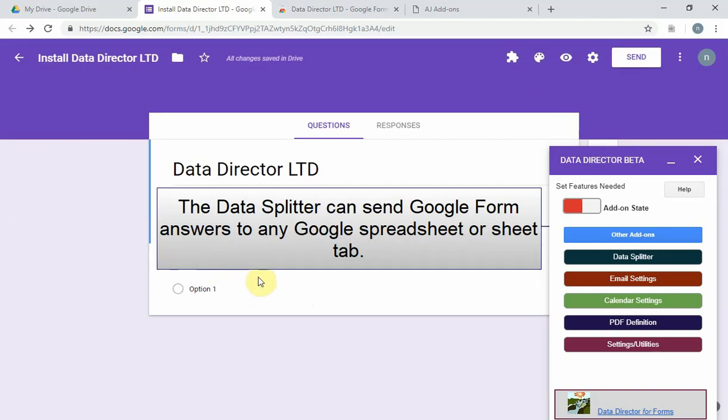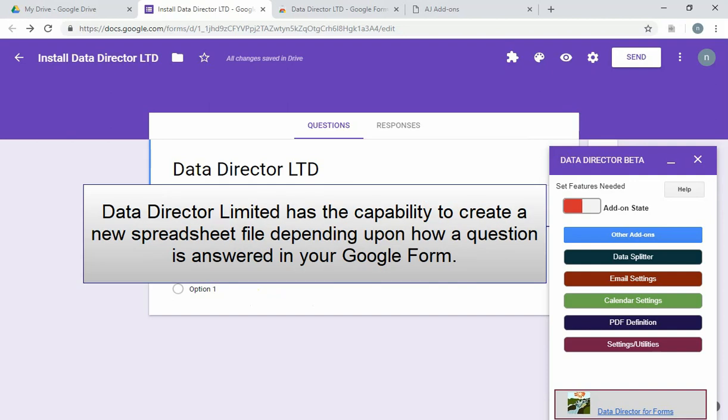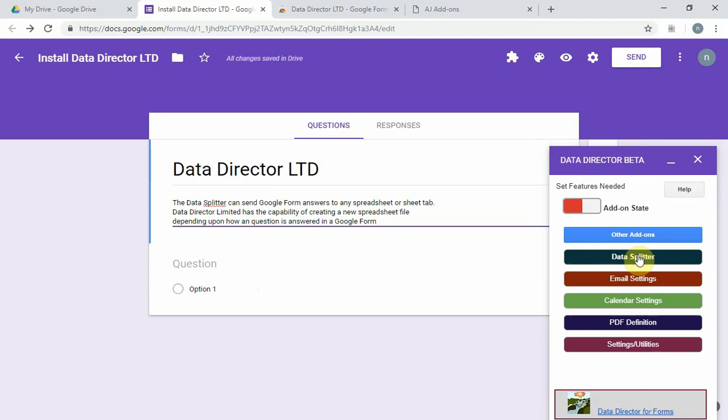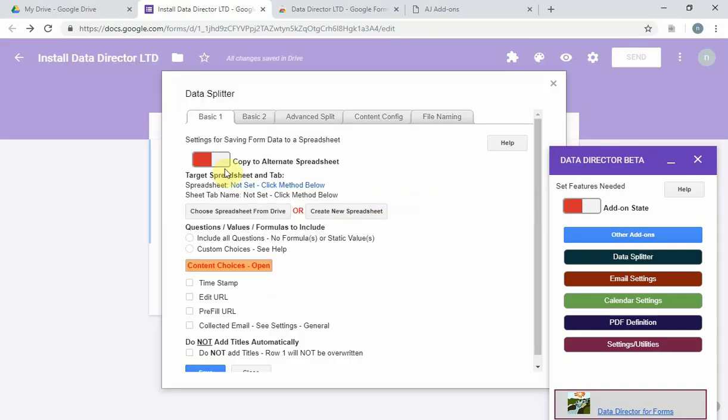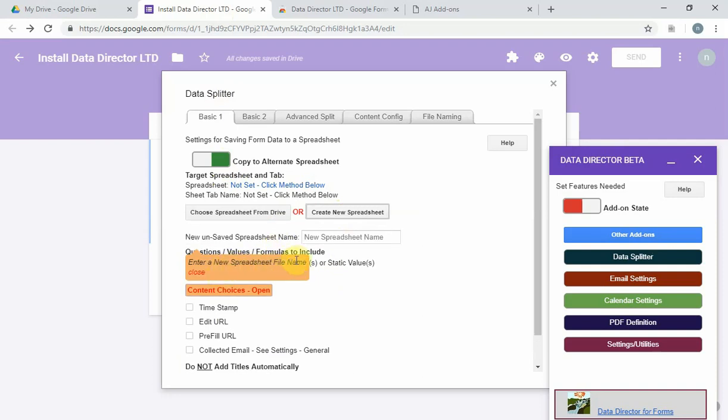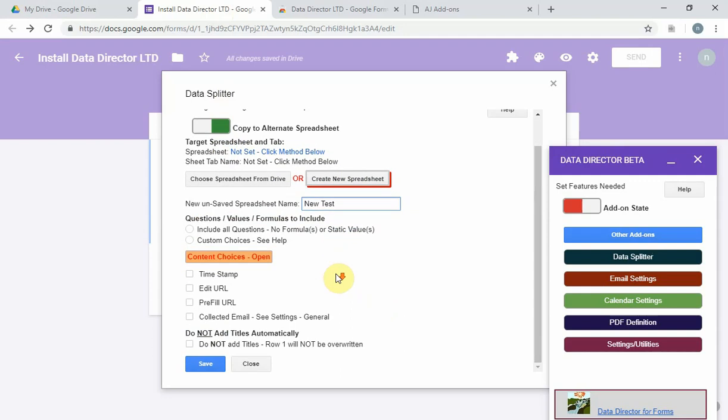The Data Splitter can send Google Form answers to any spreadsheet or sheet tab. Data Director Limited has the capability of creating a new spreadsheet file depending upon how a question is answered in a Google form. Turn the button on. To create a new spreadsheet, click Create New Spreadsheet. Enter a new spreadsheet file name. When you click the Save button, a new spreadsheet will be created.